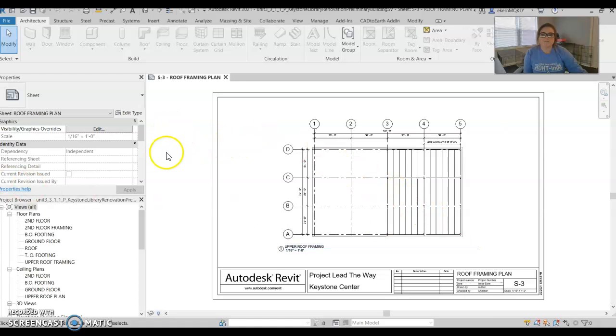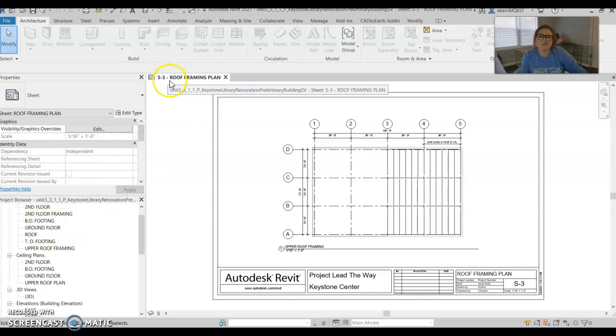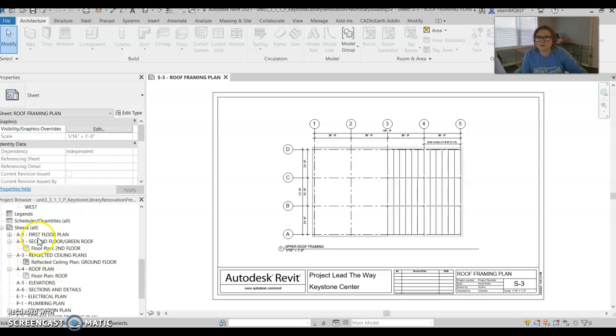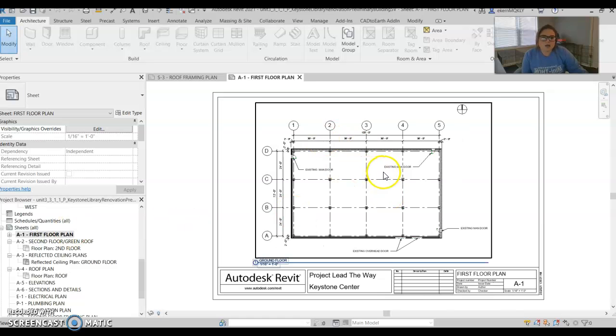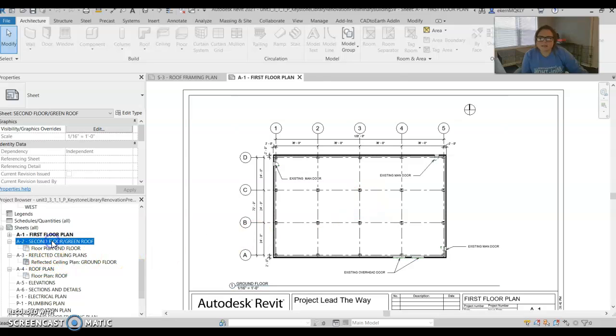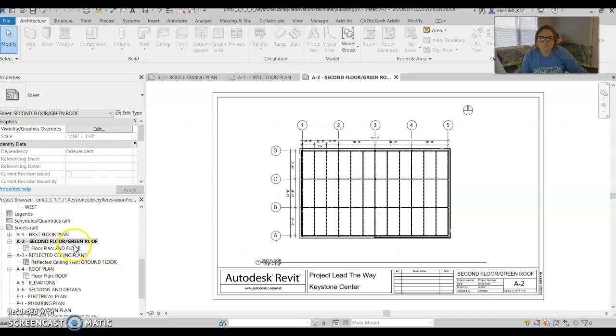As you can see, when I first open it, it's going to open in one of the sheets, the roof framing plan. I think that's just because the last time this file was saved, it was saved in the sheets file. So as you can see, there are some things already in here for you. You've got an A1 sheet, first floor plan, and they have some stuff in there already listed. Second floor. This is where you will be putting in a green roof at some point.